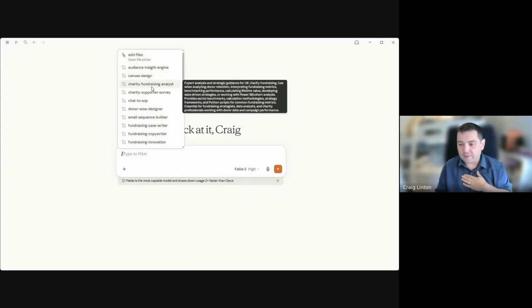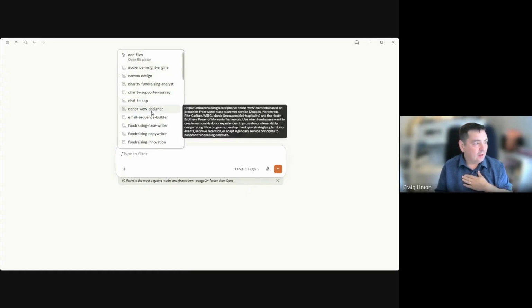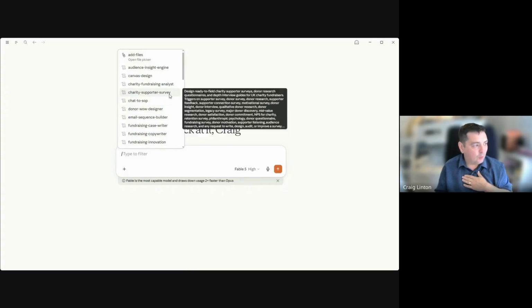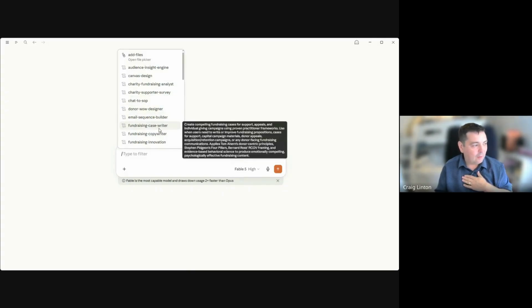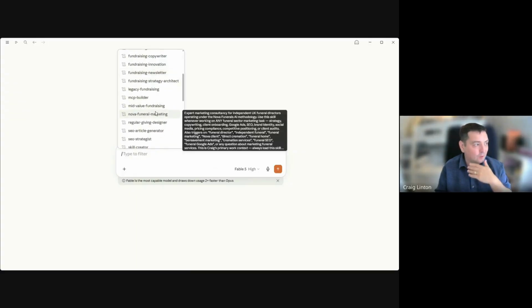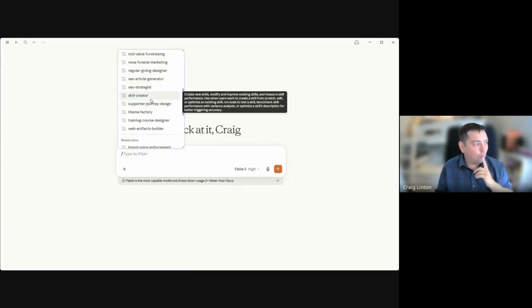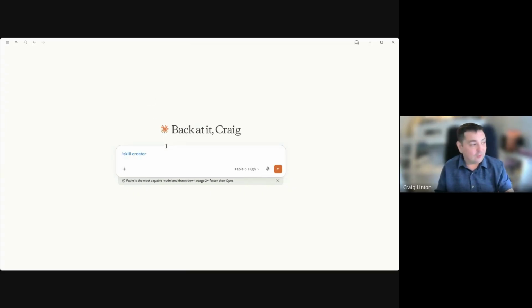So I've got things like charity fundraising analyst, creating personas and audience insight, a donor wow designer, support survey designer, copywriter, case writer, innovation, newsletter, all these different things, mid-value, SEO. So all these things here. And one of the interesting things is there's even a skill, this is a Claude out-of-the-box thing, that says, help me create the skill. So you can again have that conversation, and Claude will create it for you.